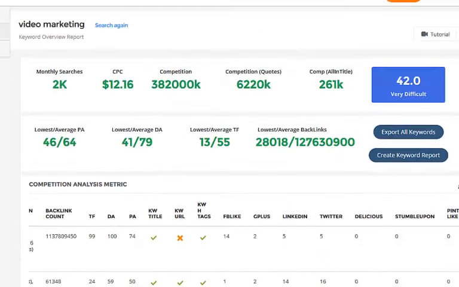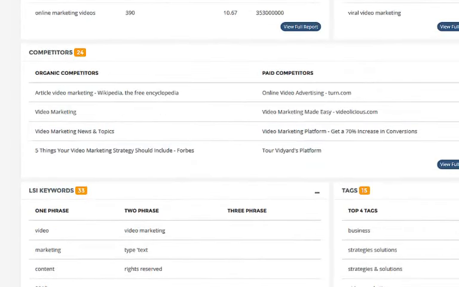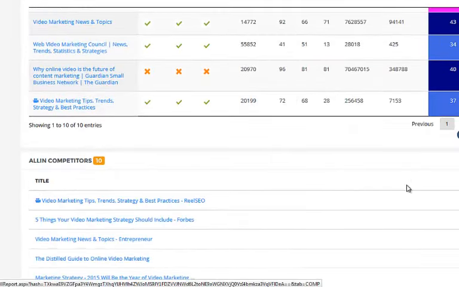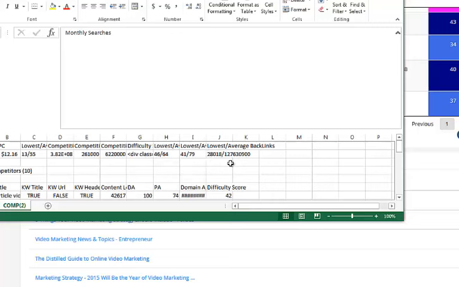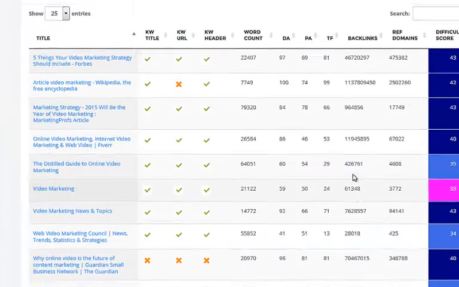Okay, so we need to actually be on the competitors screen, not the competition analysis tab. When you go on here, towards the bottom, you can click on export. When you click on export, it's going to export a CSV file, and I'm going to open this up. And what you can see here now, oops, where's it gone?